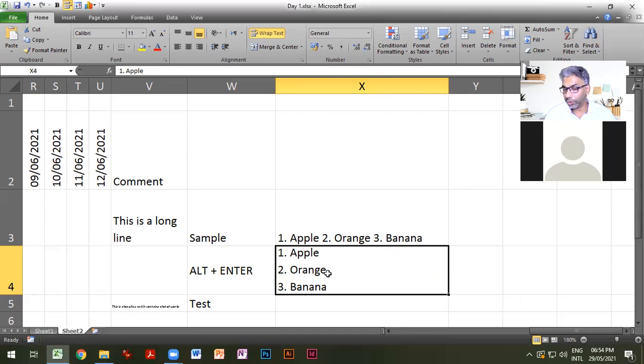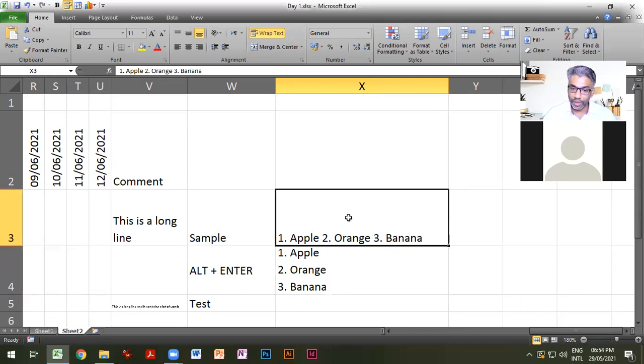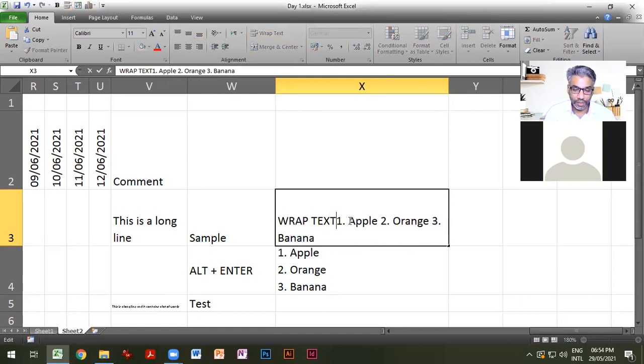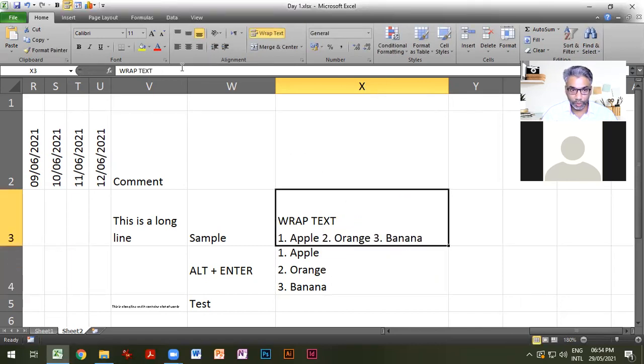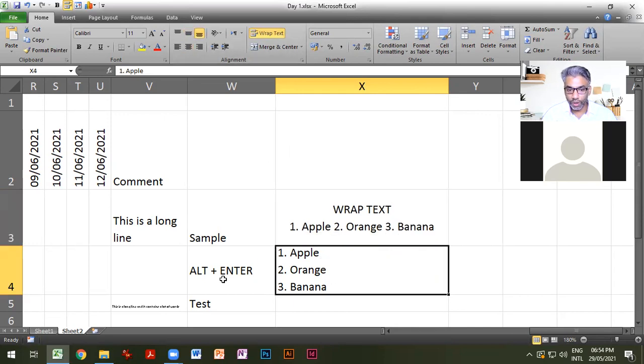The difference of this is here. What we use is wrap text. This is wrap text, and this is what we use, the wrap text option. And this one we used alt enter, I mean new line. Okay, so this also, most of the cases we may need it. So this is what we do.